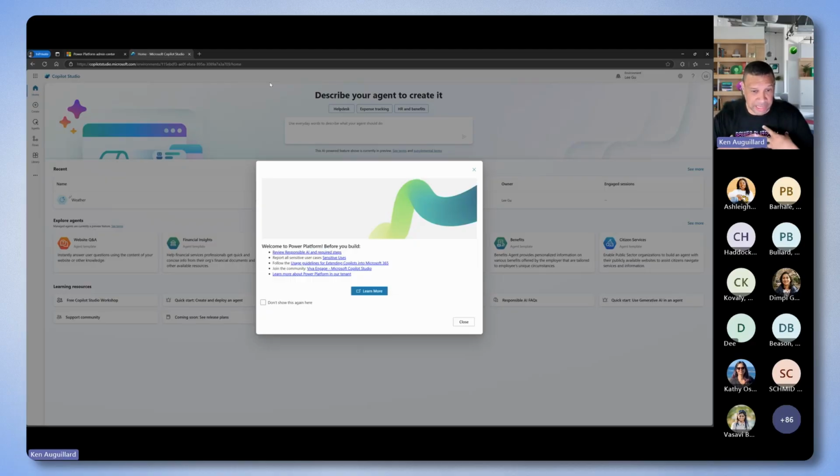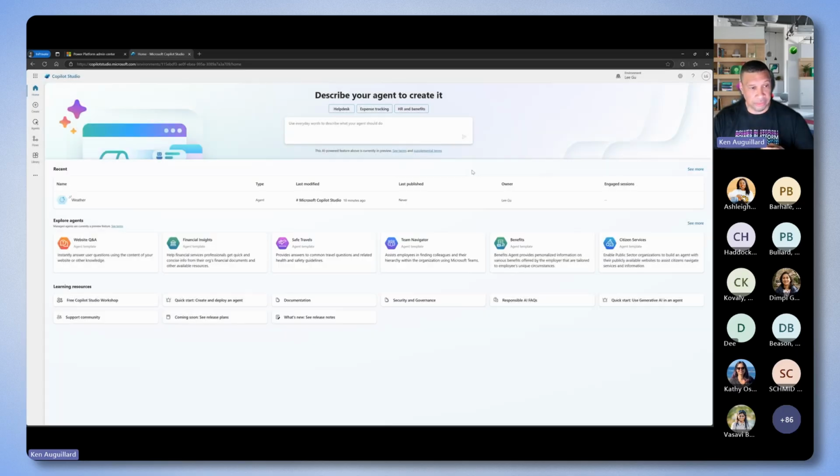For us inside of Microsoft, this is actually what we see here. We talk about using AI responsibly, sensitive use cases, and a number of things. We give folks a whole lot of additional information and education on using agents.